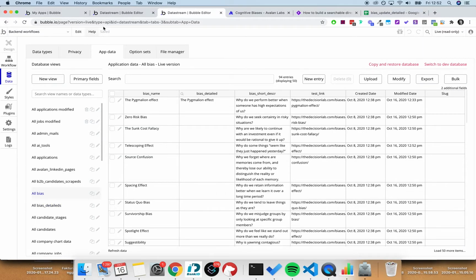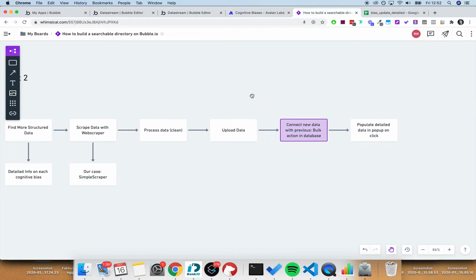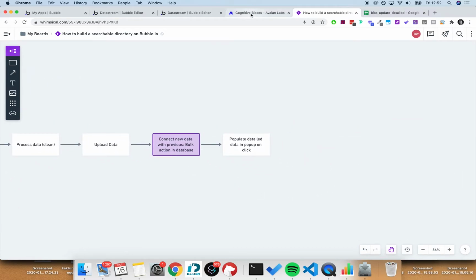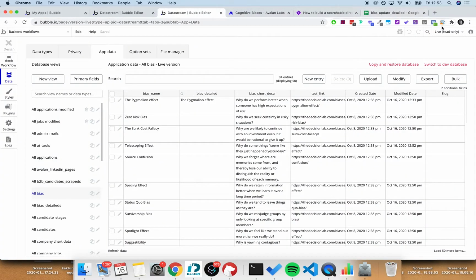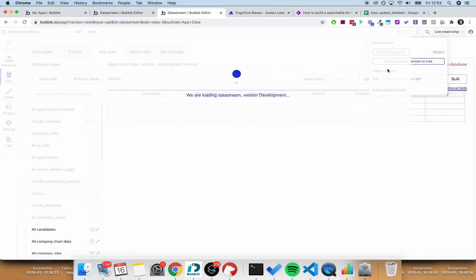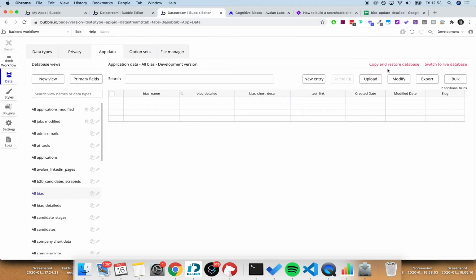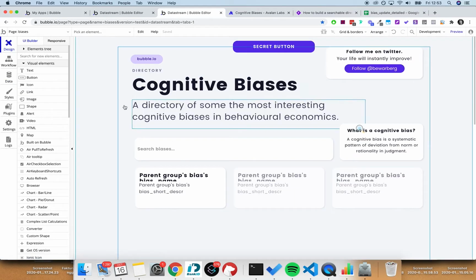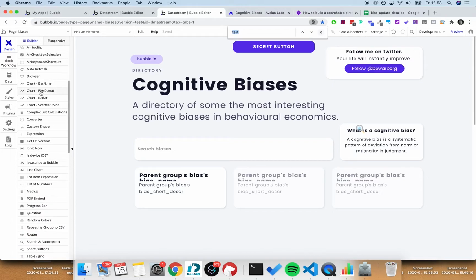So let's move on then in our flow here. So we have done this. Now all we have to do is populate detailed data in Popup on click. All right. So let's go back to the development version where we can actually change the design, and we're going to biases, and we're going to create a pop-up.